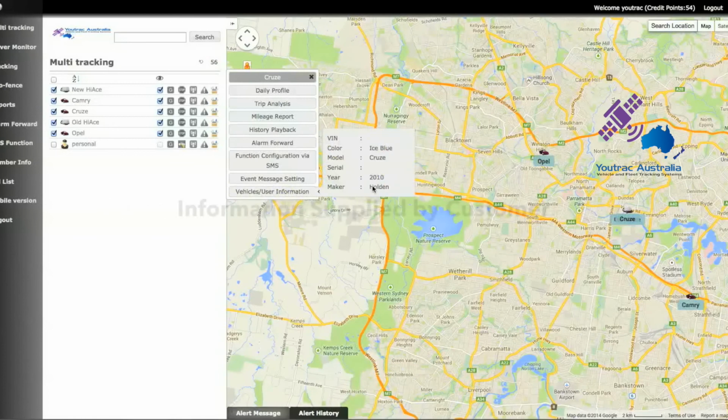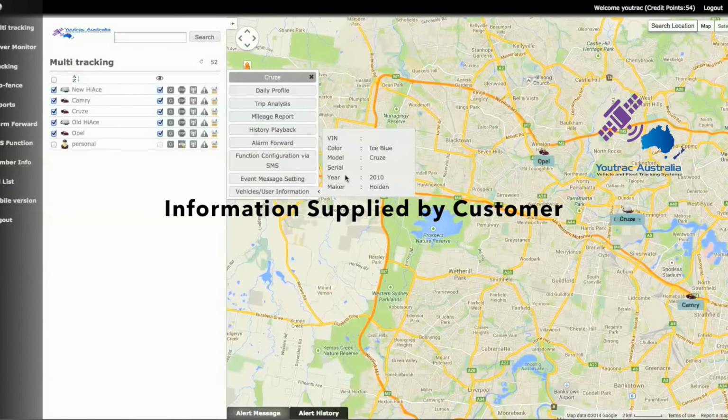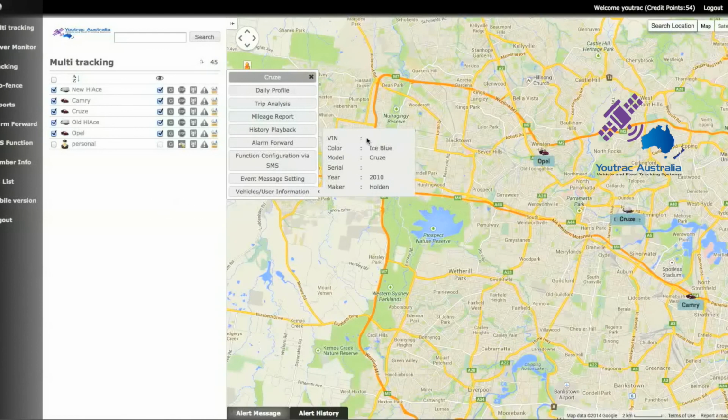Vehicle user information is the information provided by the customer about their vehicle. This is entered into the system when their tracker is first set up and is not editable by the customer. If you wish to change this information, please email Youtrac and we will change it for you free of charge.